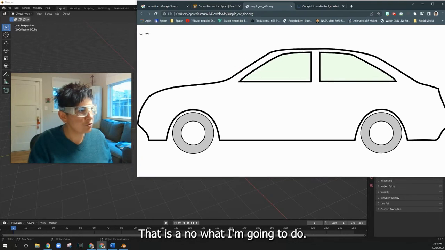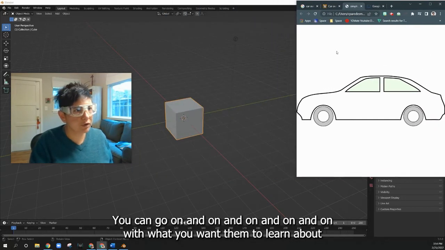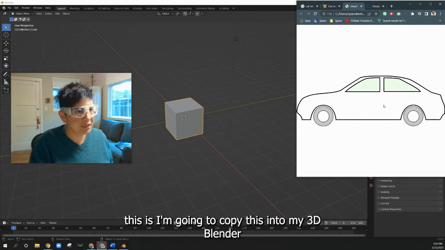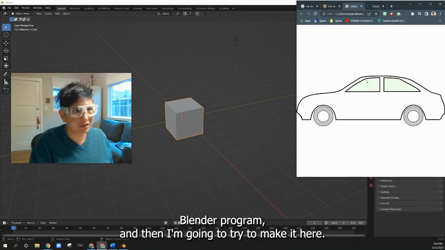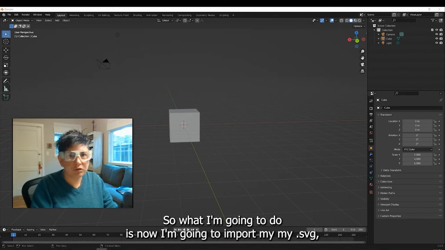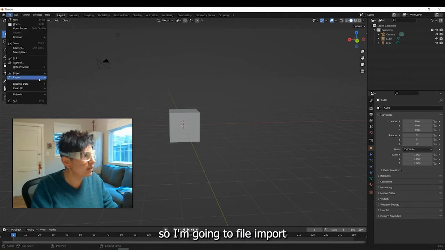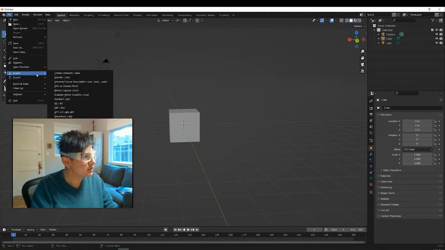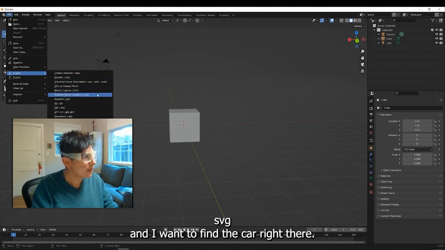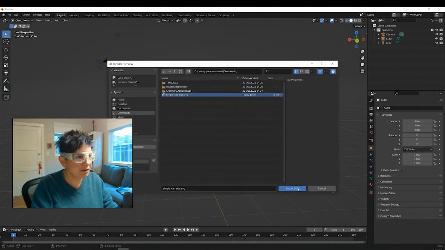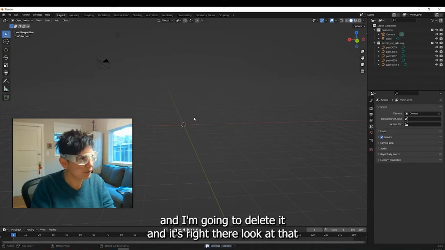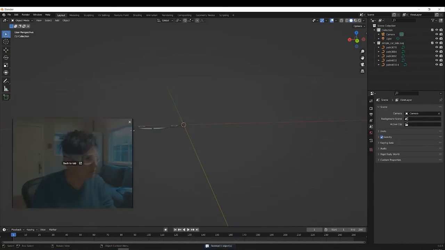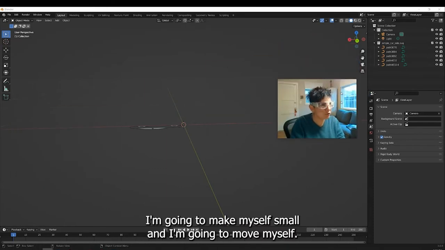Now what I'm going to do, you can go on and on with what you want them to learn about this. So I'm gonna copy this into my 3D Blender program, and I'm gonna try to make it here. Okay, so what I'm going to do is now I'm gonna import my SVG. So I'm going to File, Import, SVG, and I'm gonna find the car right there. Okay, where is it? I don't know. Well, I'm gonna click on my cube and I'm gonna delete it. And it's right there. Look at that. And I'm gonna make myself small and I'm gonna move myself maybe over here.